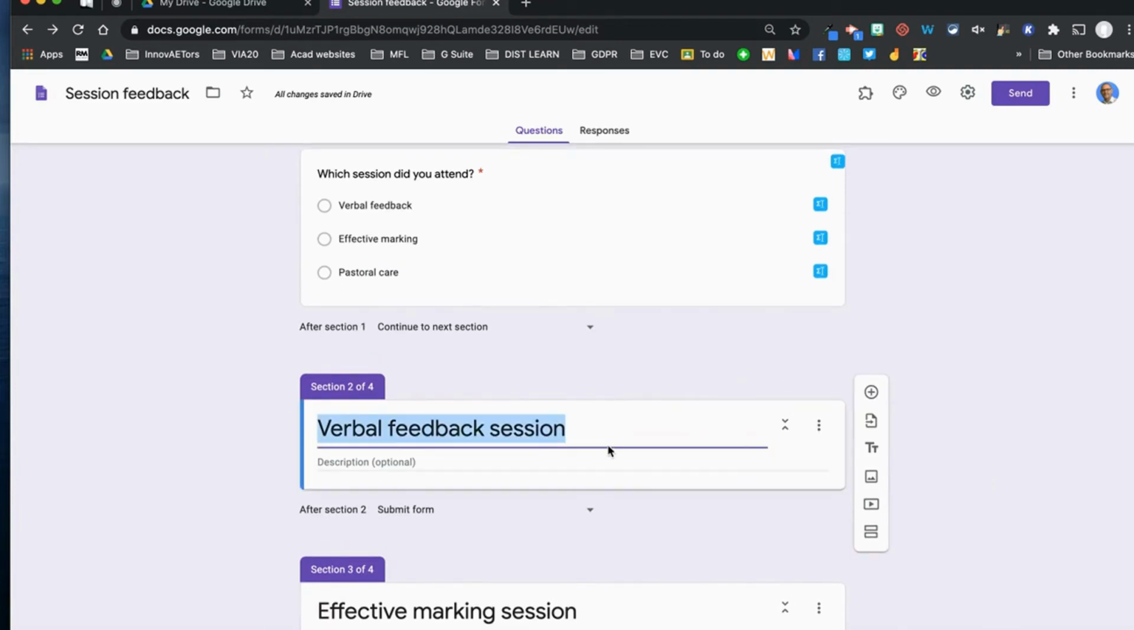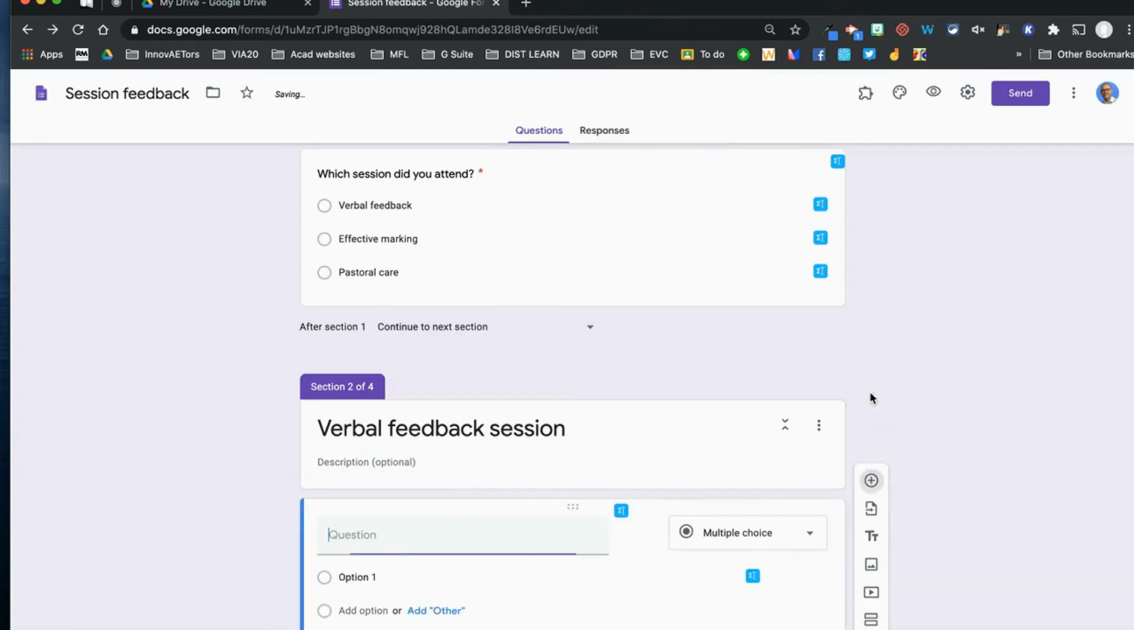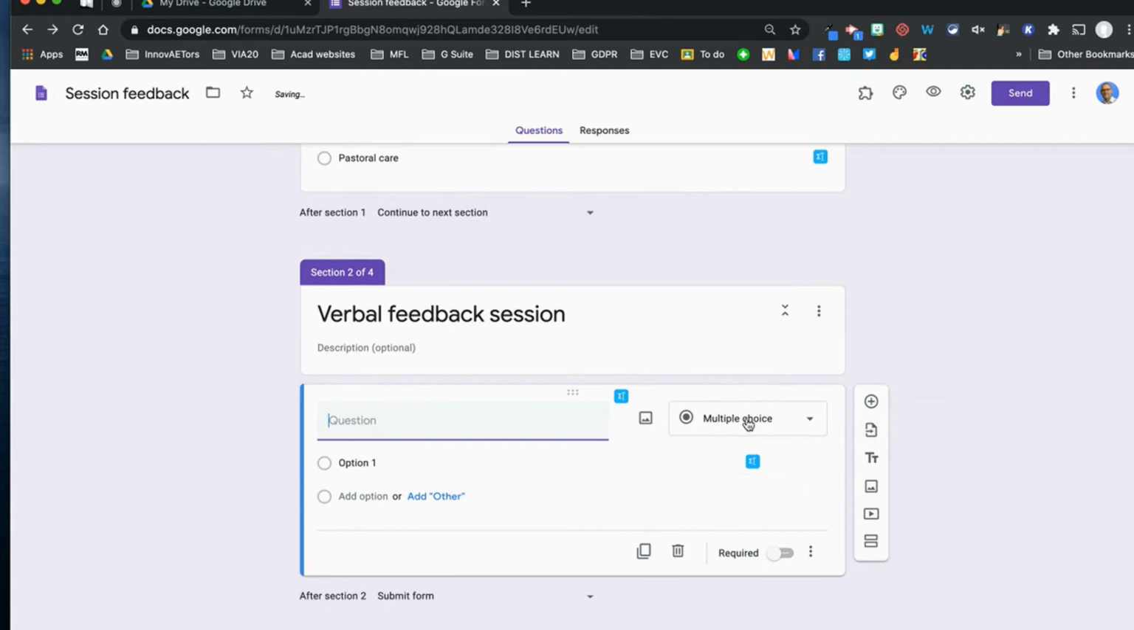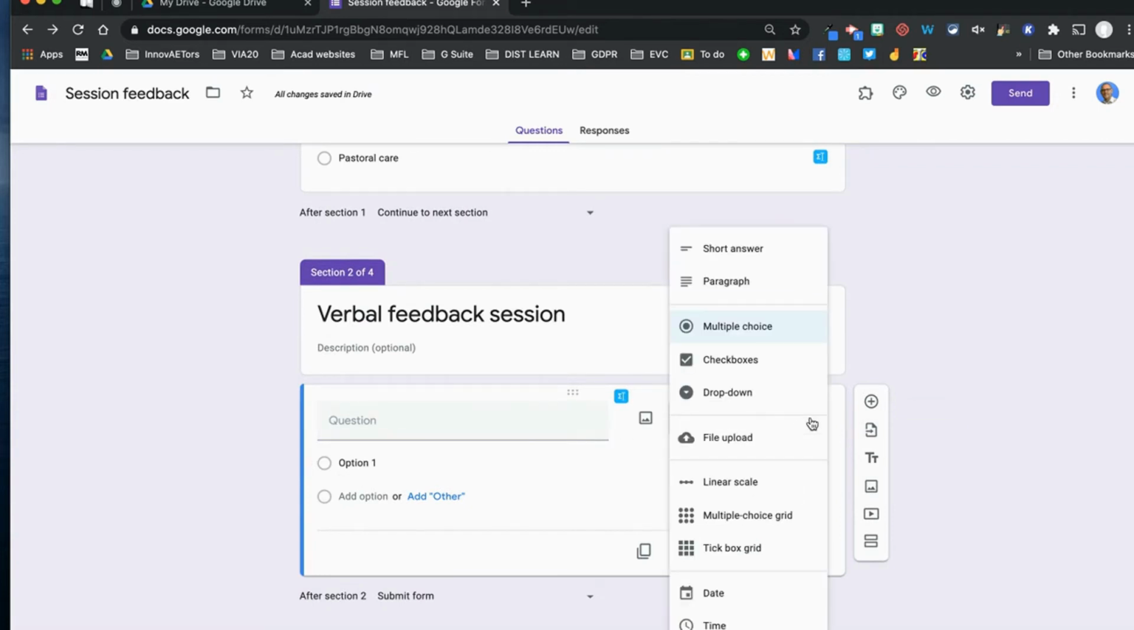Now in this second section, about the actual questions, I'm going to add in a question. The way I do that is just to click the plus button. So I'm going to click the plus, and it adds a question. It's suggested multiple choice first of all, but on this one, I would like to choose a linear scale.